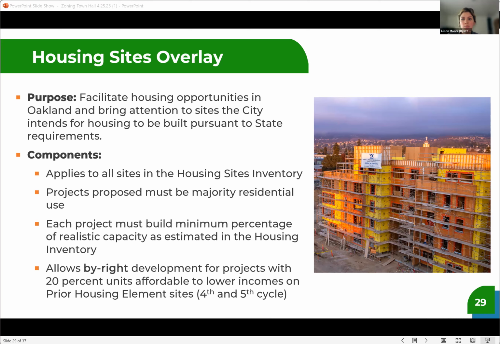This overlay applies to all sites that are included in the housing inventory. All projects must be a majority residential use, and they must build a minimum percentage of that realistic capacity number as it was estimated in the inventory. The site's inventory also allows for by right development, which, like the affordable housing overlay, means it doesn't require decision maker approval if the projects meet certain conditions.